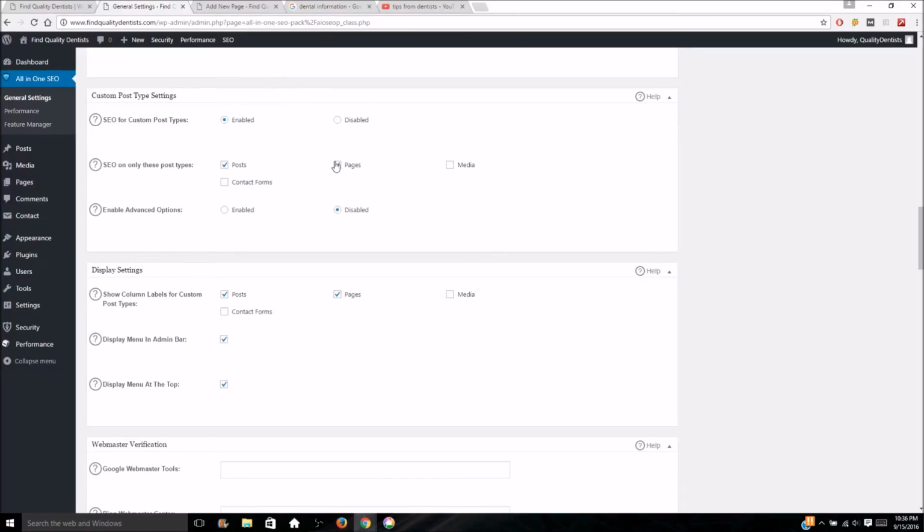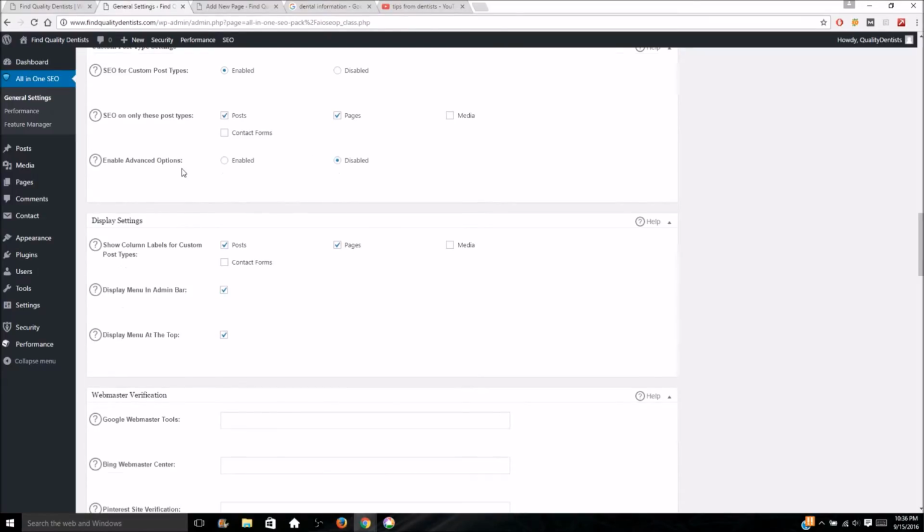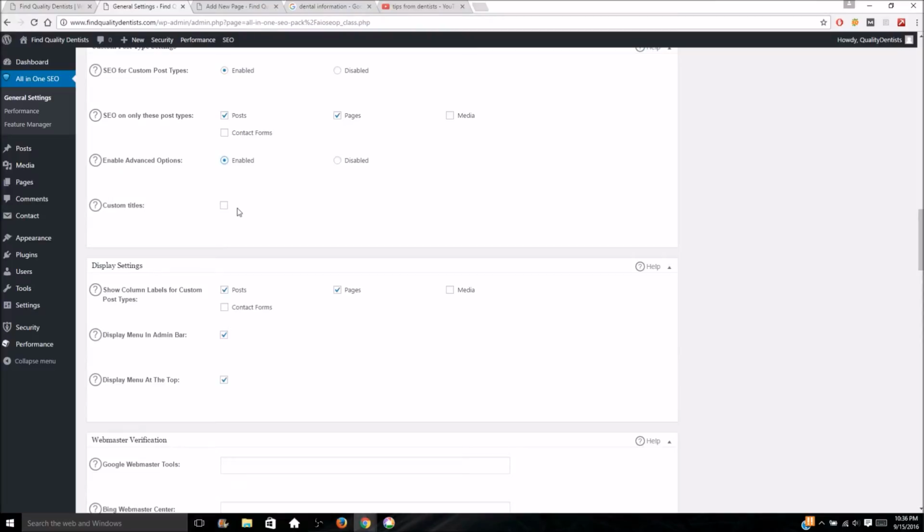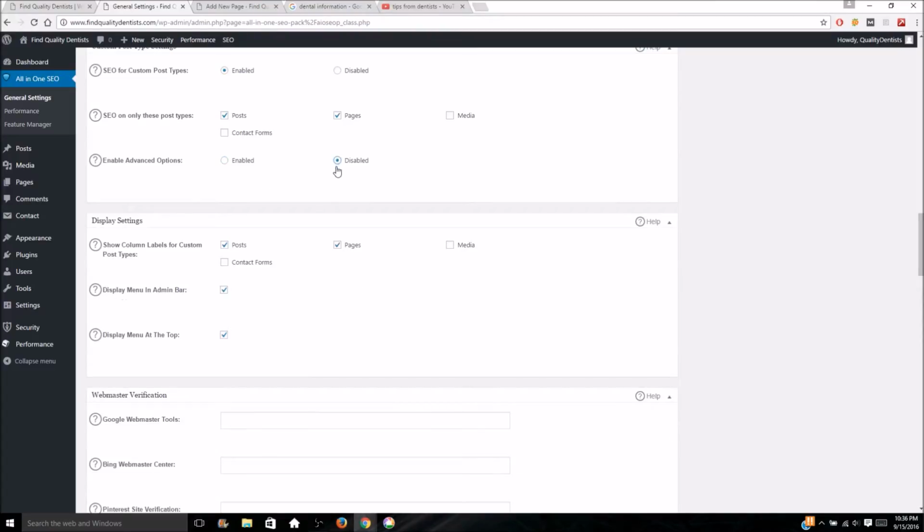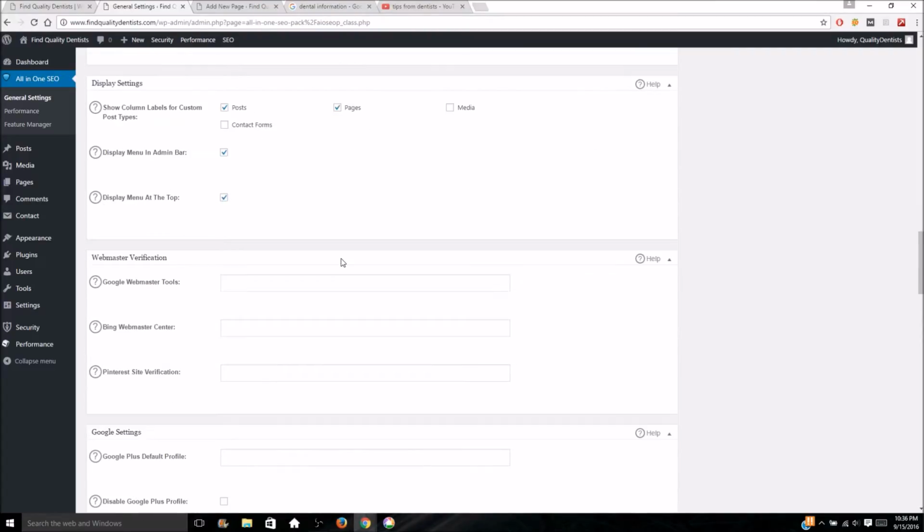SEO only on these post types, yes, that's fine. And then you don't really need to enable advanced options. It's just for custom titles. Don't really need that. It's up to you guys. You can try it out if you want. Really, it's not a big deal.